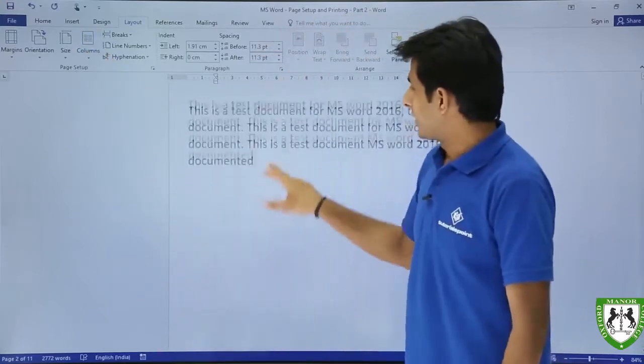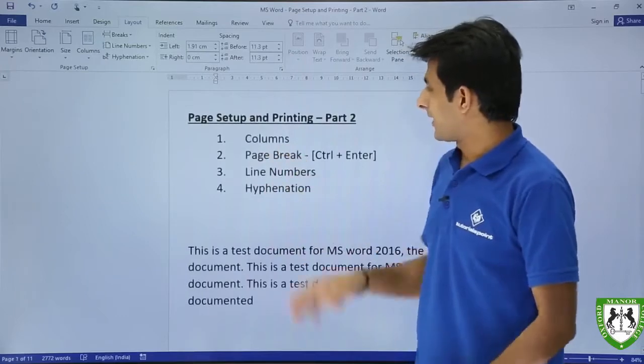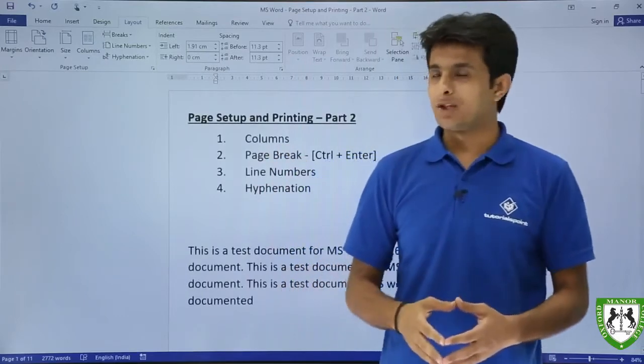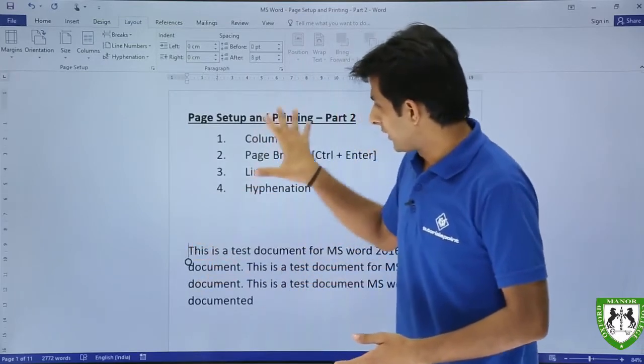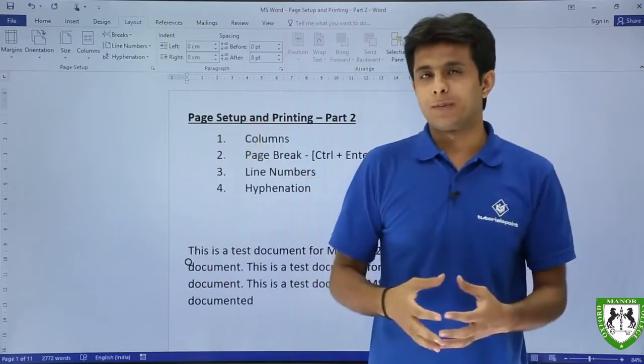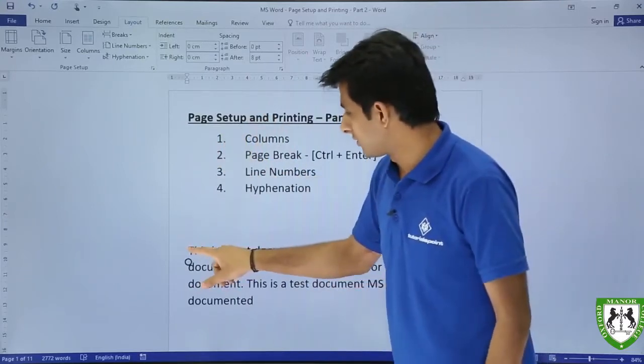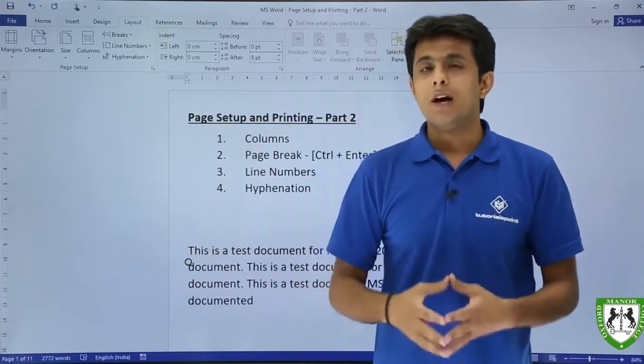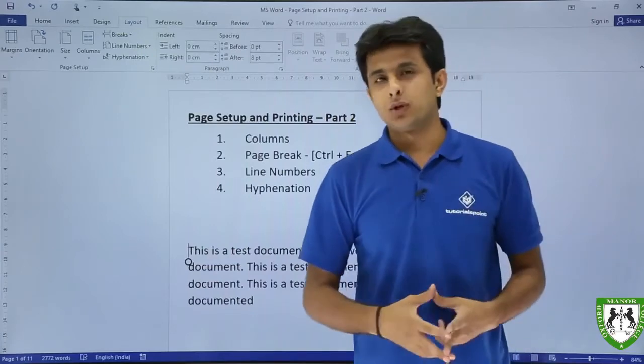Yeah. So the next one we have, how do I get a page break? Now what exactly is a page break? Suppose I want to include this text only in the first page, whereas I want to include this text on a new page itself. How do I get it? I can get it by 2 methods.